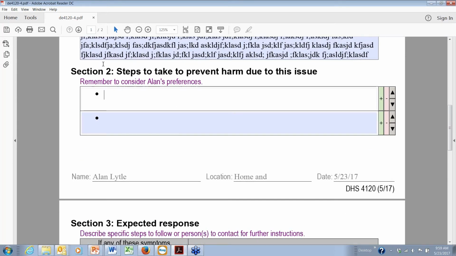So section 2 on the protocol is about steps to take to prevent harm due to this issue.